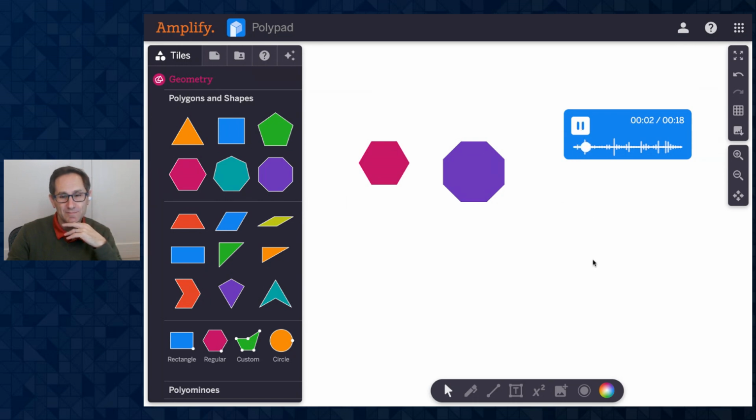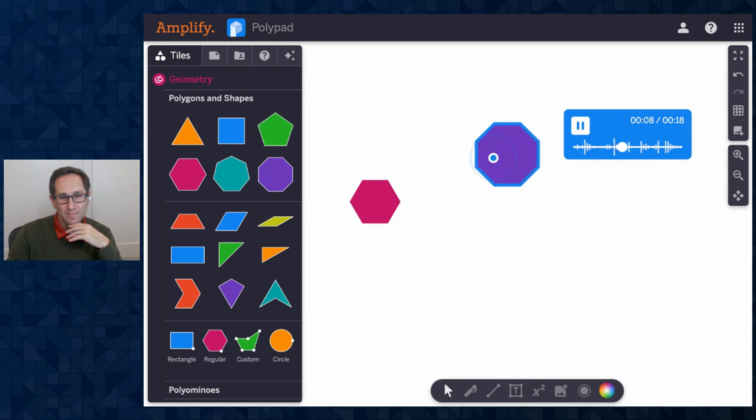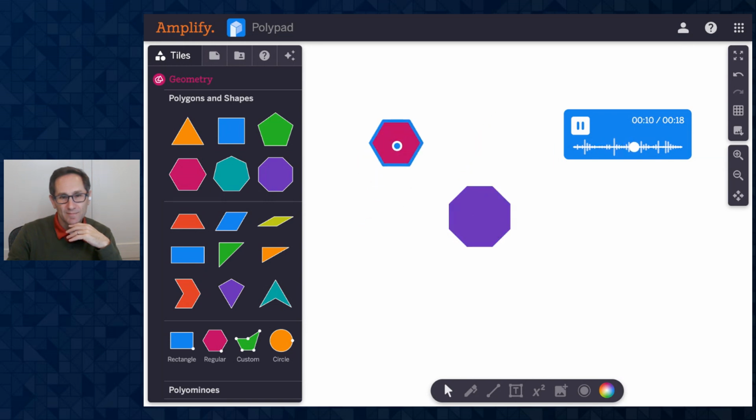I have this new item in the toolbar where I can stop it and it tells me how long the recording is going for. And now, I can move the tiles around the canvas. I can rotate them and then move them again. I'm going to hit stop now just so we can see how the recording works.